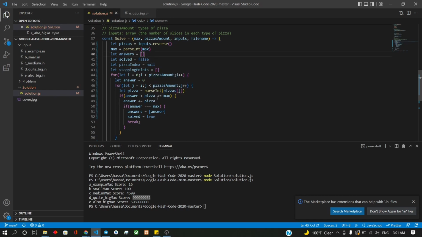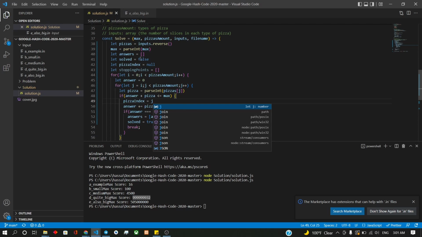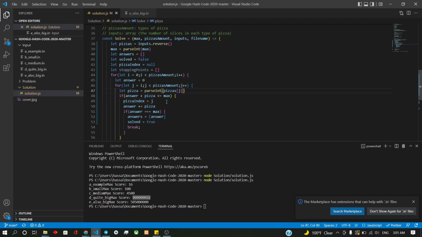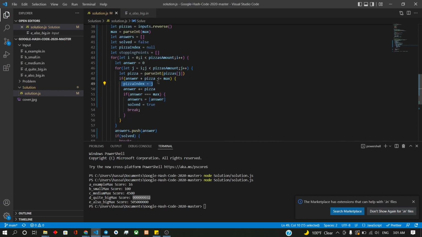And then if the answer plus pizza is smaller than or equal to max, then I will say the pizzaIndex is equal to j, so the index of this pizza. And the reason I'm doing that is because this is going to be the last pizza that we have actually added on to the answer. So when we use the else over here, for right now this is the last pizza, the index of the last pizza that we actually added on to answer. So we want to remove that from the answer. So we're saving the index of it so we can remove it now.